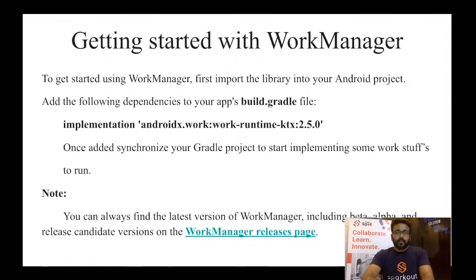Getting started with Work Manager. Before getting started, first we need to add the dependency in our app-level build Gradle file. Here I have mentioned the dependency of Work Manager with coroutines, version 2.5.0. Once added, we can sync the project Gradle and start implementing the work to run and execute the Work Manager works. Also, I have given a note that you can find the latest version of Work Manager, including beta, alpha, and release candidate versions, on their official release page.